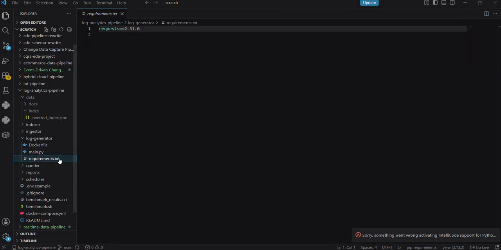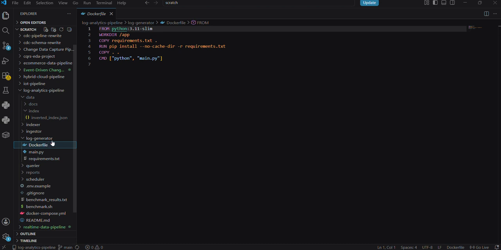The next one, requirements.txt. This file contains Python dependencies required for the log generator service. Next one, Dockerfile. This Dockerfile creates the container image for the log generator service.